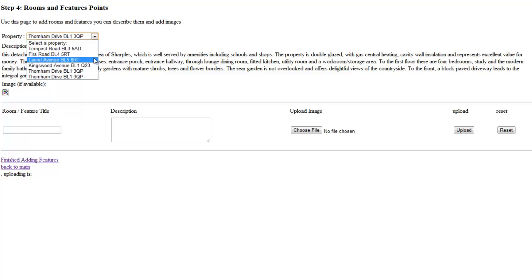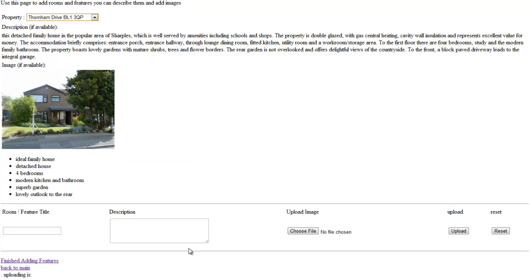Okay, not that one. That one. I'll have to get rid of that first one. That was because, yeah. Okay, so that's one thing to sort out anyway. Right, okay, let's have a look at more features. Now, we've already got the description, the main bullets, and this is how you add rooms and descriptions and images for those descriptions.